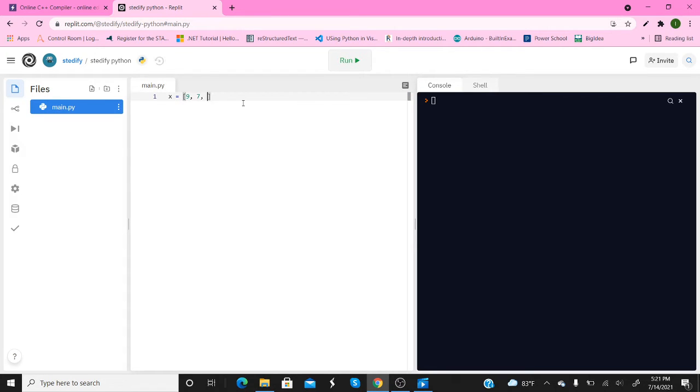I'm going to put 9, 7, 3, 4, 5, out of order, 1, 12, 18, 0. So everything here is out of order. We don't know which is where, but we can use the dot sort function. And the dot sort function will sort this list from least to greatest.